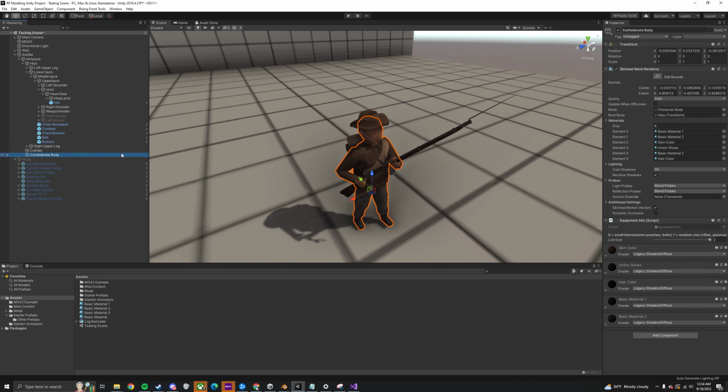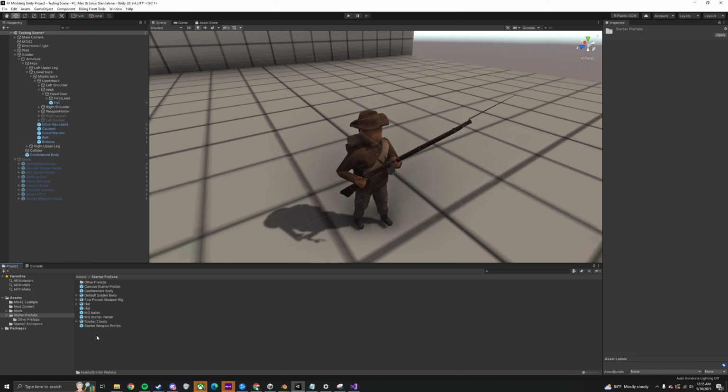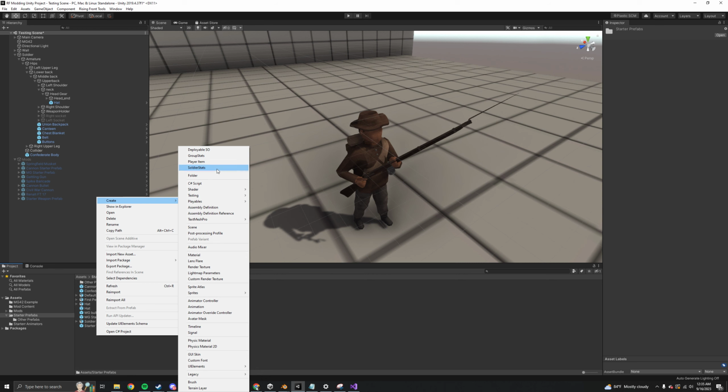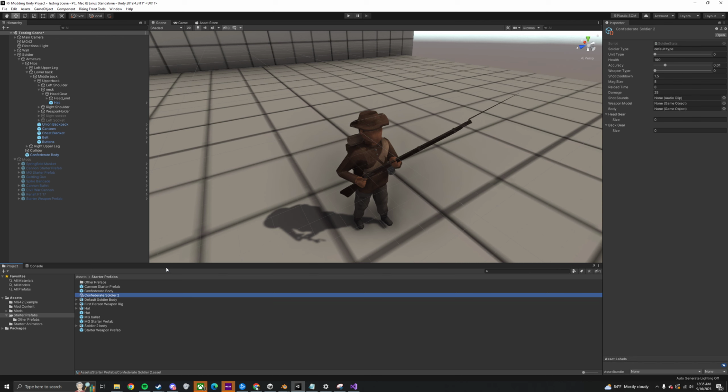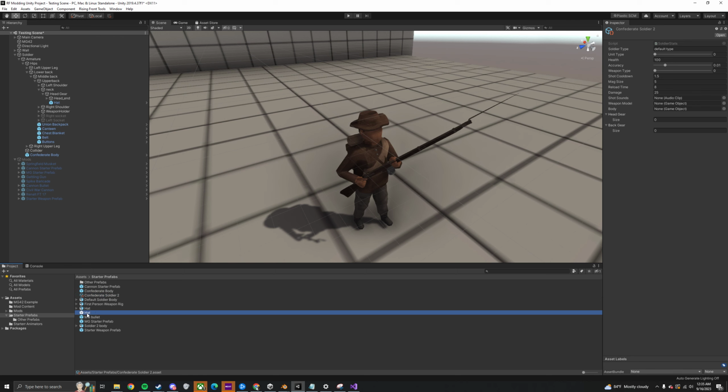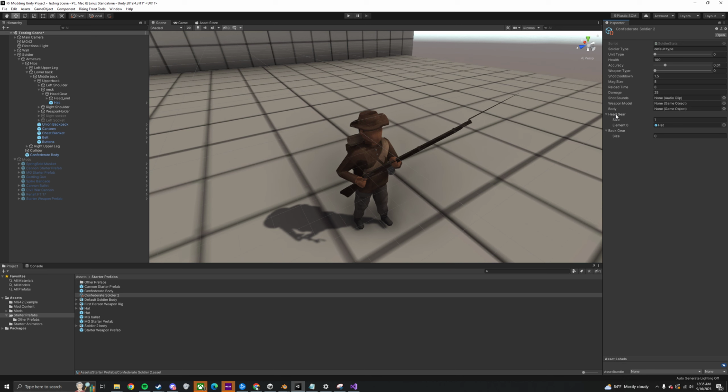Next, we'll take the object that we just changed some materials on and drag it into the starter prefabs folder to make it a new prefab. Now we're going to right click and create a soldier stats item. Rename it Confederate Soldier 2. And we're going to go ahead and start adding our equipment. We'll add our hat to the headgear slot, and we'll add our new body that we just created to the body slot.